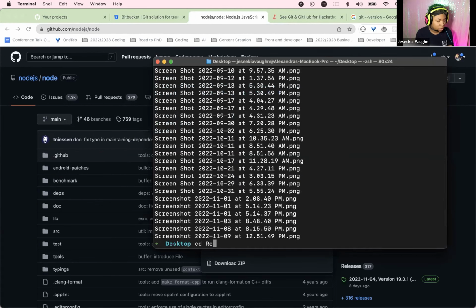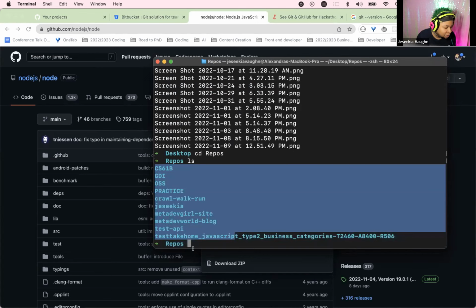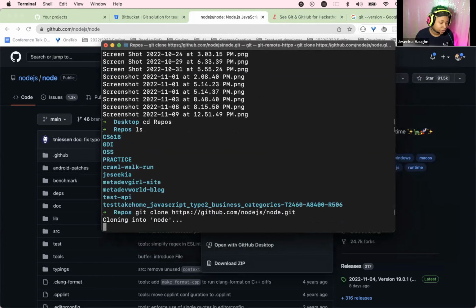Let me go into here, and just by hitting ls, that's listing out what I have in here. I can see all the folders I have. So I'm just going to clone this right here. It's up to you which folder you want to put yours in. But once you find your folder, and only once you have found your folder, type git clone and then add the URL. Notice it ends in .git. This is basically going to copy this entire project for me.